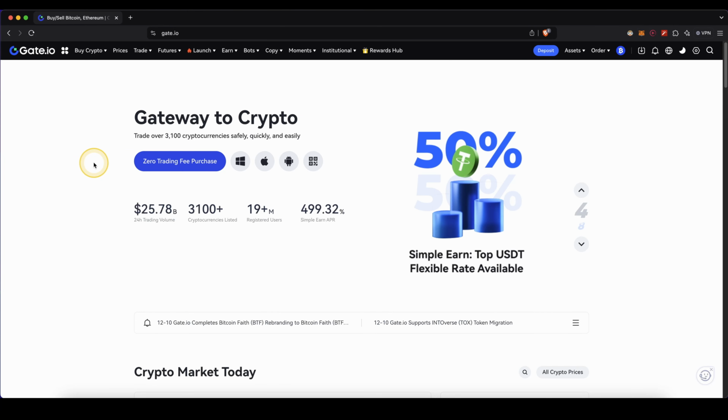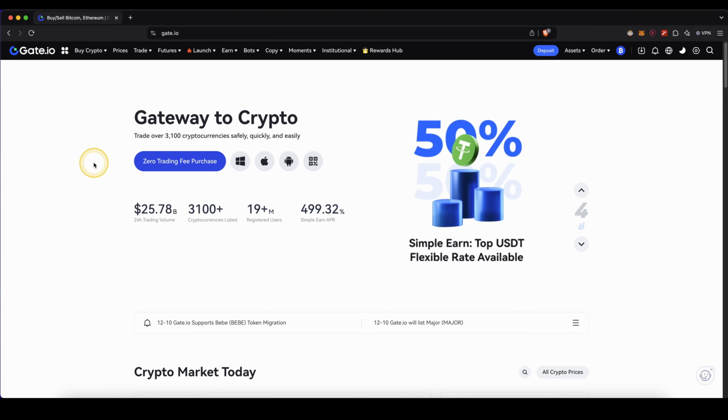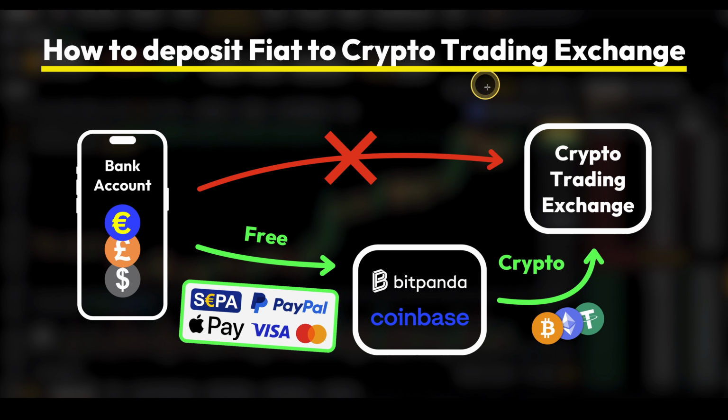In this video, I will show you how to deposit any fiat currency to Gate.io. So here's the problem we have. All these crypto trading exchanges are not meant to deposit and withdraw fiat on there. They are meant to be used as a trading platform, so you only deposit and withdraw with crypto on here.